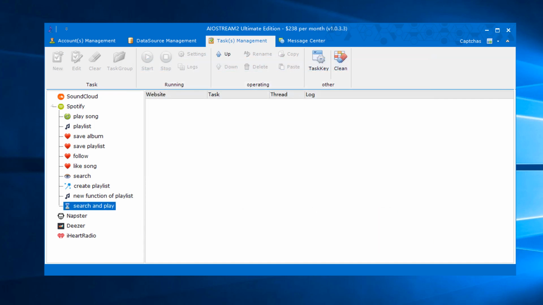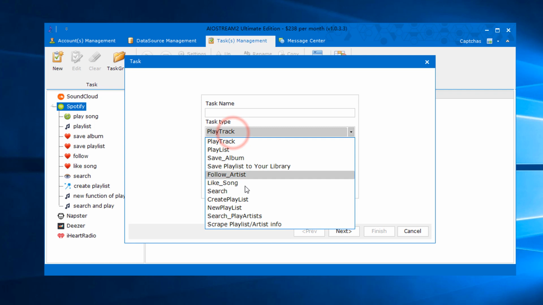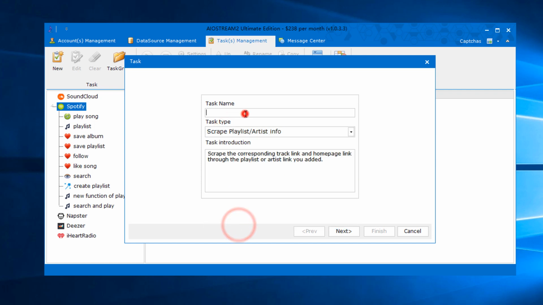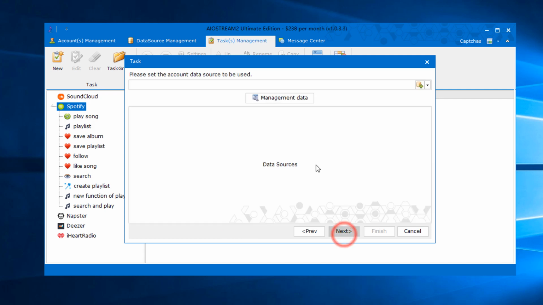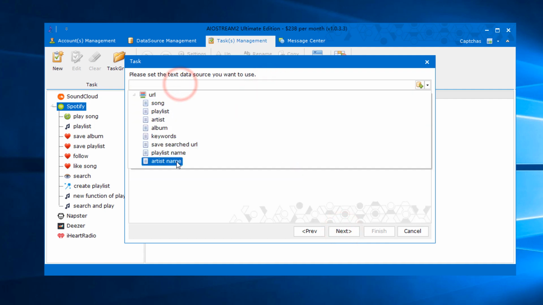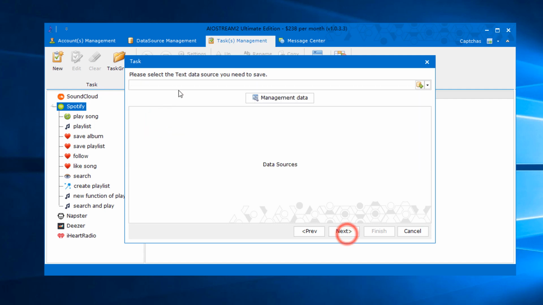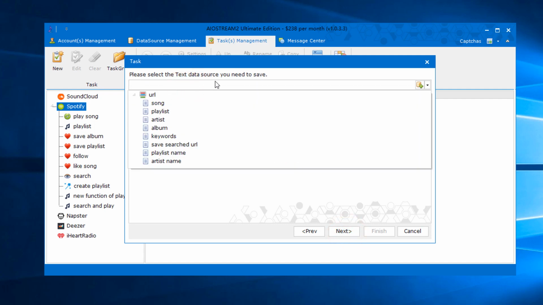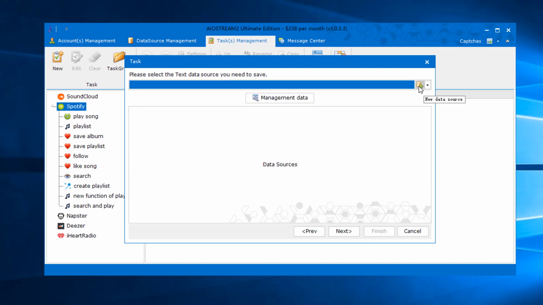Last function, scrape user and song link from playlist, album. Select account source. Select album or playlist link. Create a new text source to save scraped information.